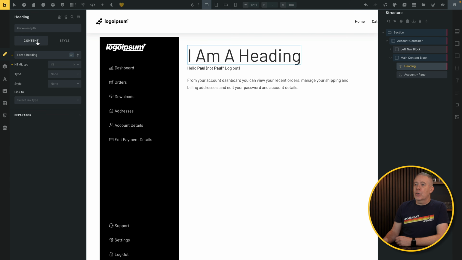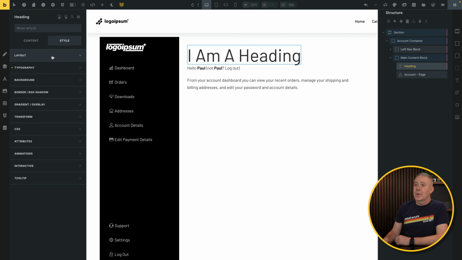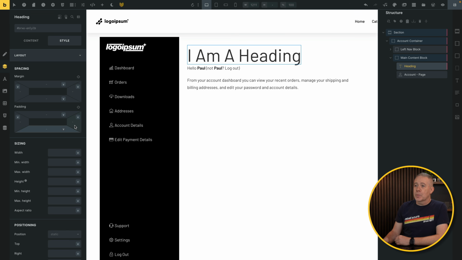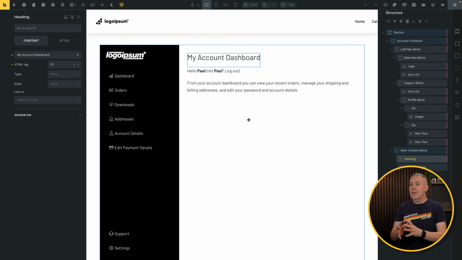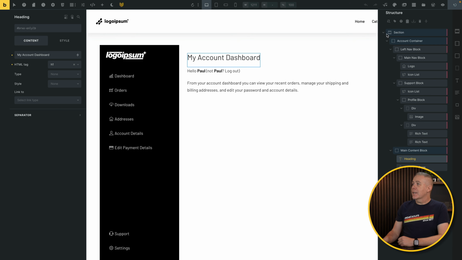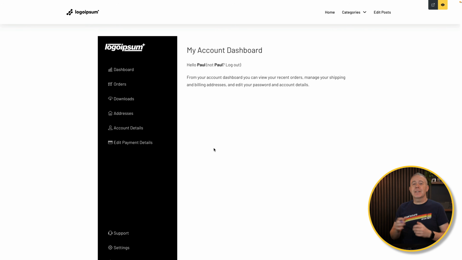We're also going to come into our content. We'll change this, pop in something a little bit more meaningful, My Account Dashboard. Come into our layout, and we're going to add some spacing at the bottom. We'll do a space medium. We'll save, refresh this, and there we go. We now have something just a little bit more interesting. So again, if we save this and go and take a look, our dashboard is now starting to take shape.